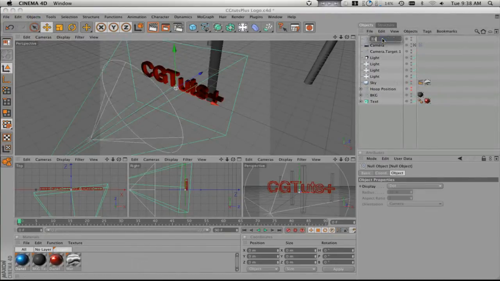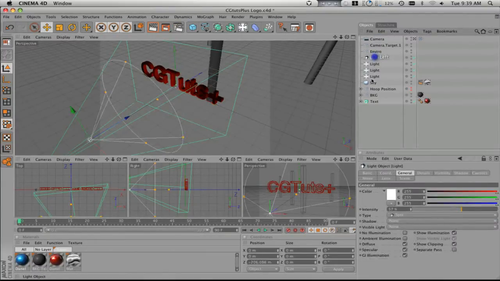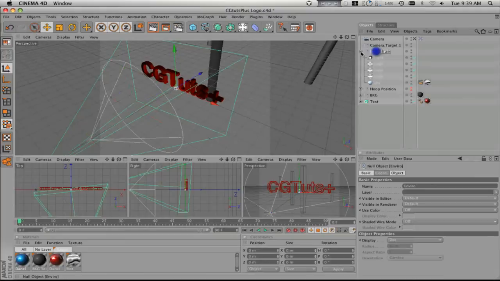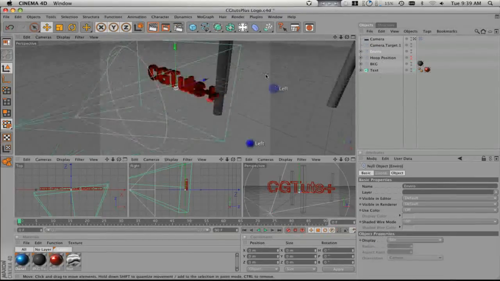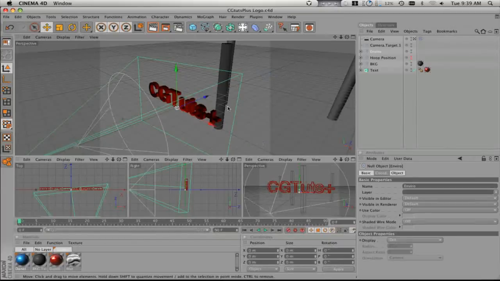We're going to double-click that, call it enviro. Wow, my spelling is awful today. Enviro. There we go. And we're going to drag our lights and our sky into this. So now everything's nice and cozy and very, very organized, which is very, very important.